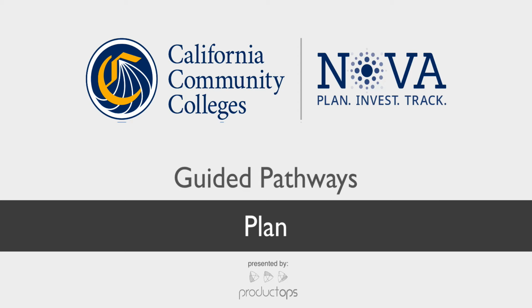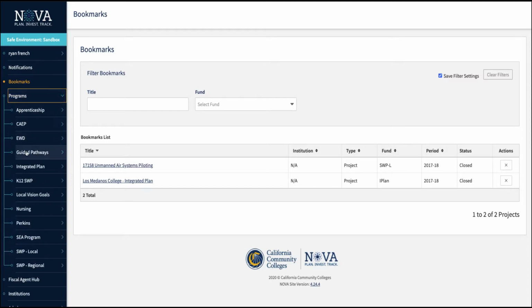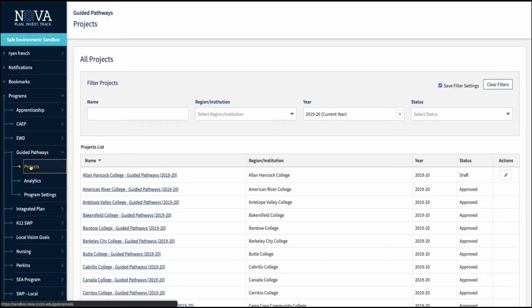Video, we're going to run through the Guided Pathways planning process. Once you've logged into Nova, you will land on your bookmarks page. From there, you would want to navigate to Programs, Guided Pathways, Projects. Once you've done that, a list will populate of all of the Guided Pathways plans.